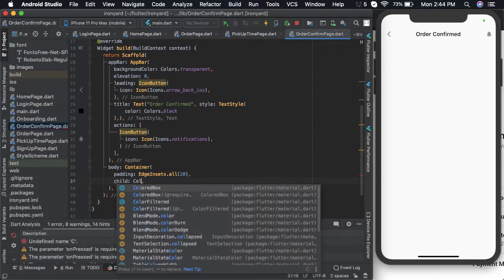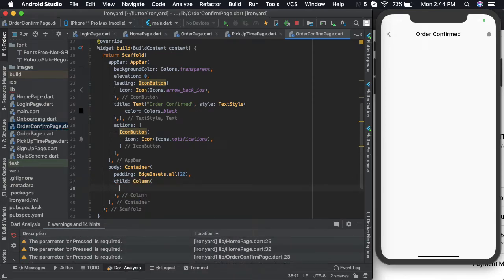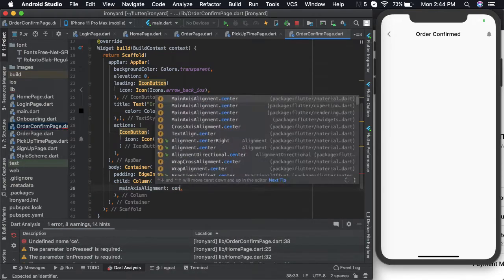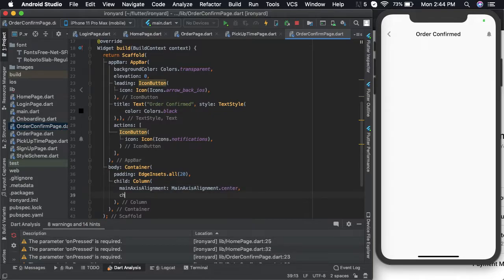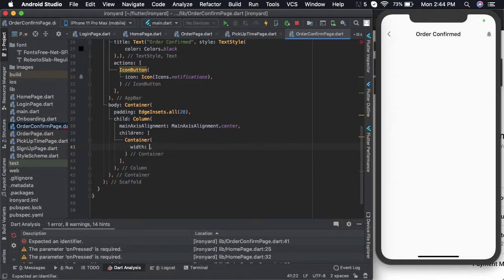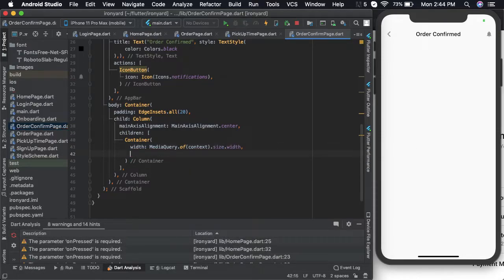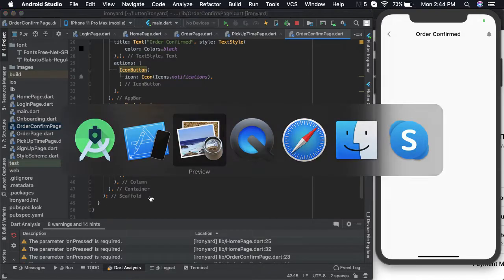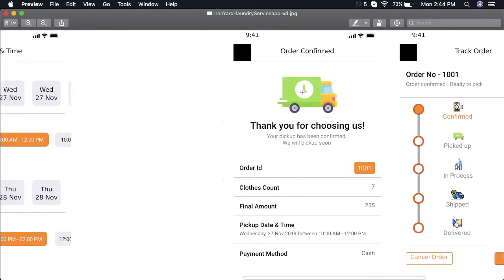Let us create a column. We'll create a container of same as that of the document size. And height 200. We'll create this page actually. So I am creating the image. I'm importing the image first, and then let's add this text.